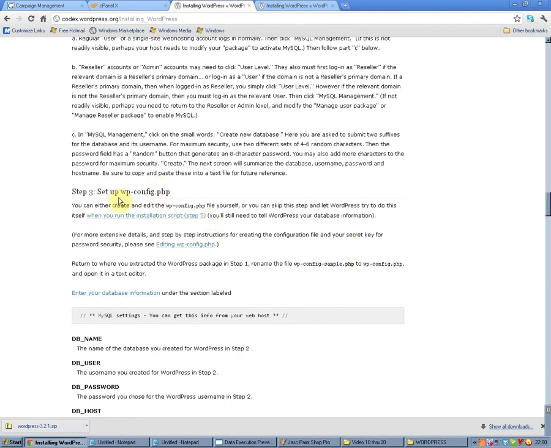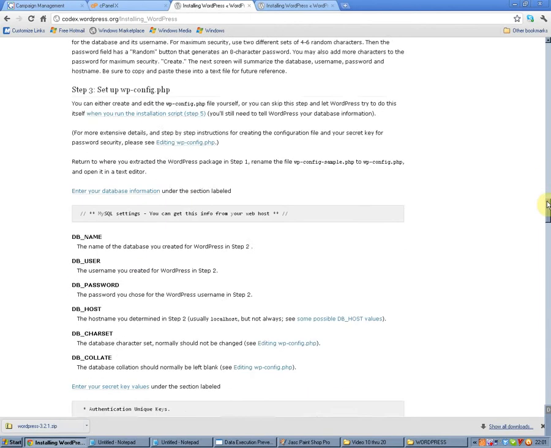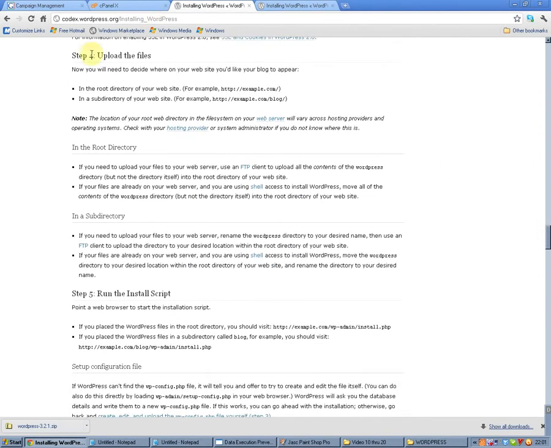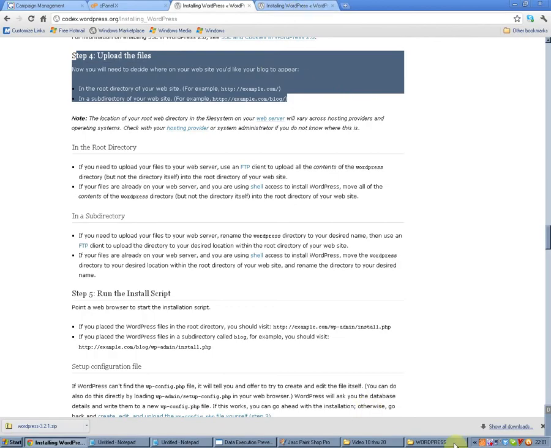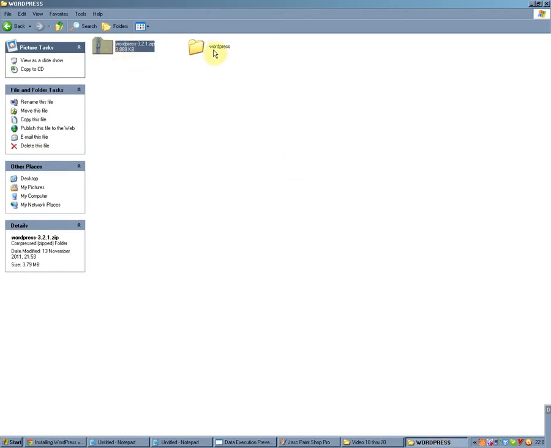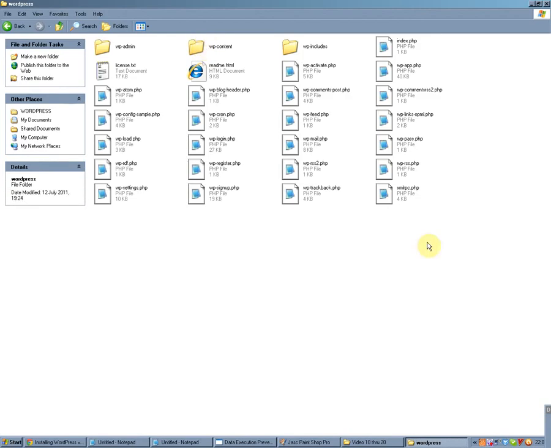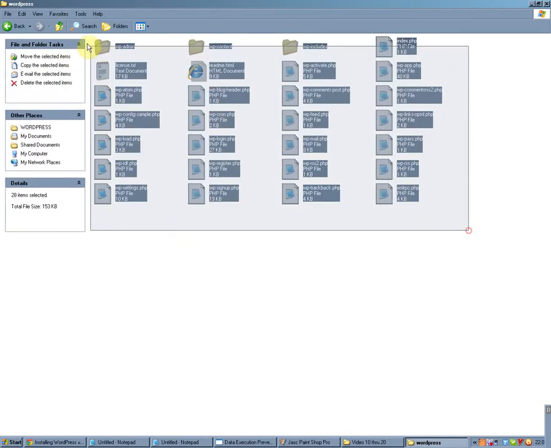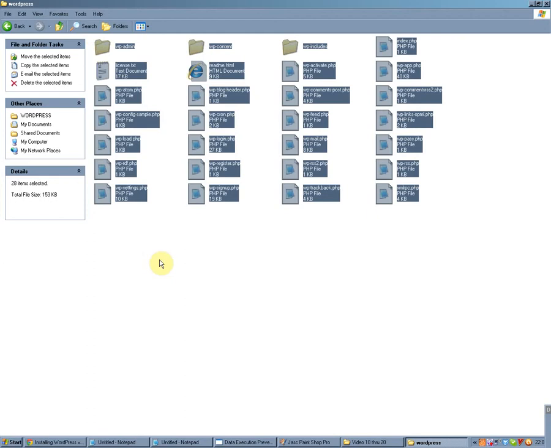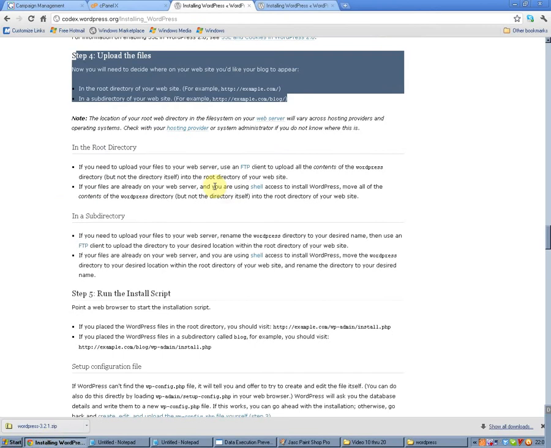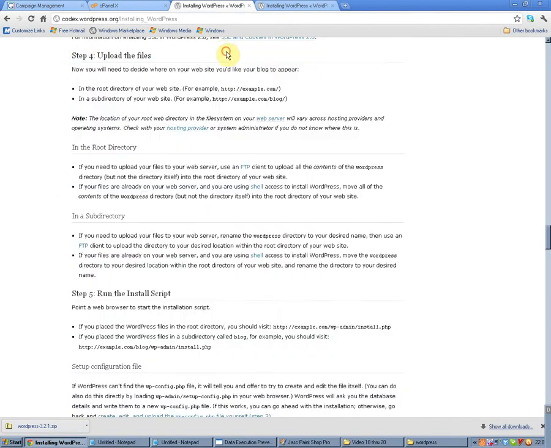Okay, step 3. Set up wp-config.php. You can do this yourself, or you can let WordPress try to do it. We're going to skip this. Upload the files. Okay. Do you remember this zip? And it created this folder? Well, all of these files need to be uploaded via FTP into your hosting account. And I'll pause the video here. So just so you don't lose track, we're on step 4 here. So I'll see you in the next video.